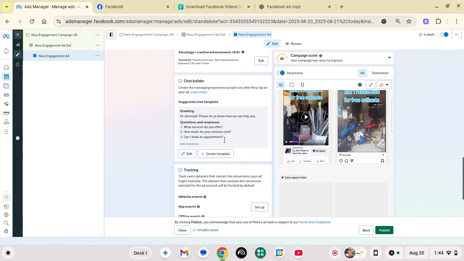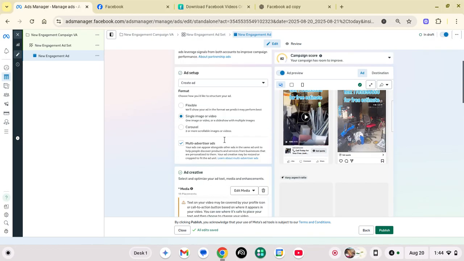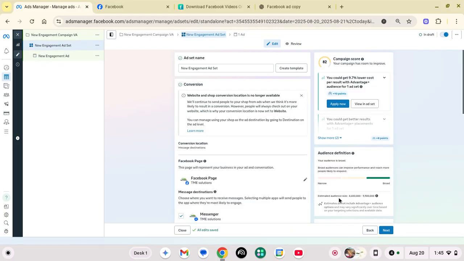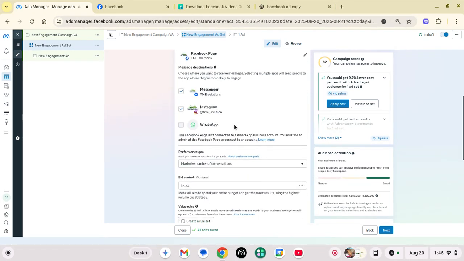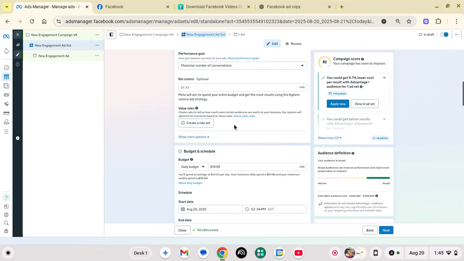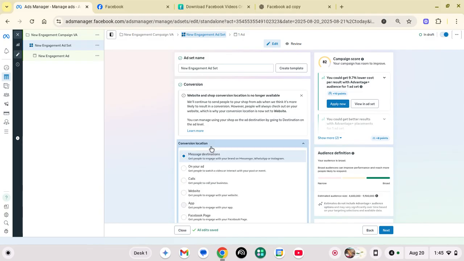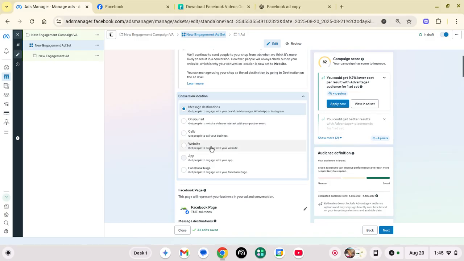And I did do a message campaign, which I shouldn't have done. So guess what? We made a mistake. It happens. It's okay. You're going to make a mistake too. I promise you, you will. So in this scenario, what we're going to do is come over here and click on this back button. What I wanted is not messages, but to send people to a call. So where it says conversion location, message destination, we're going to change that from message destination to calls.